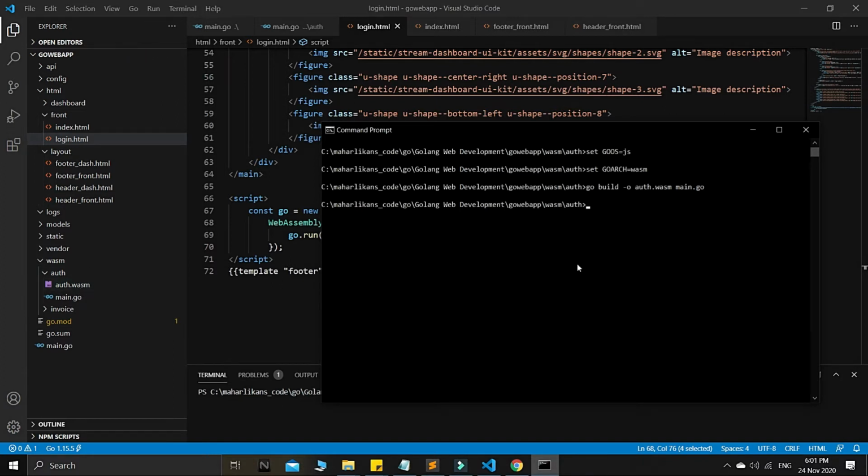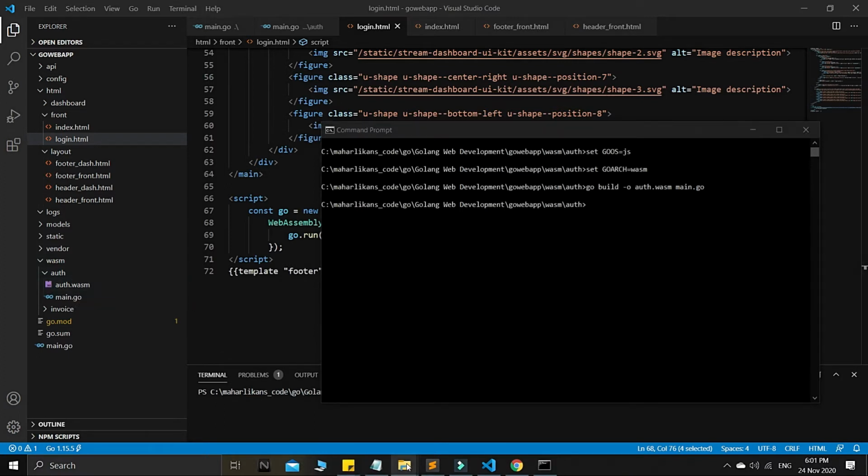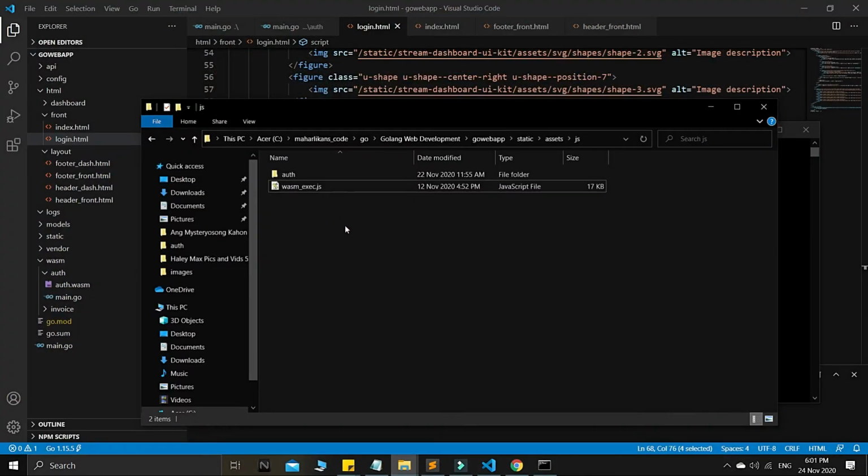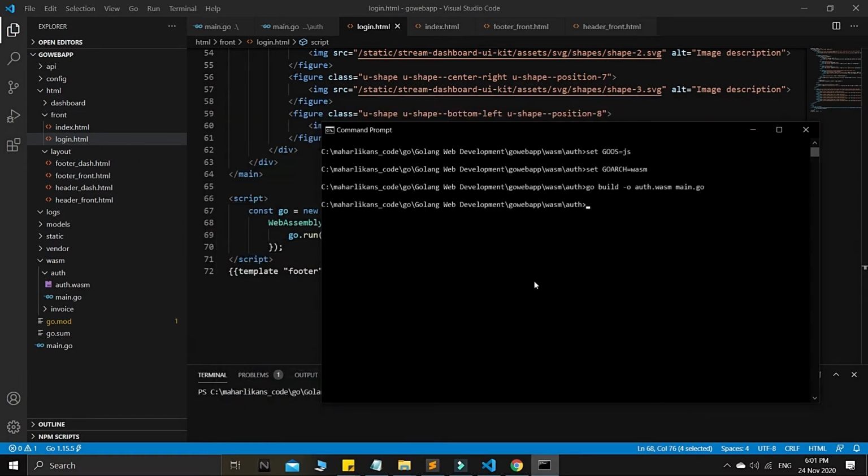But remember also, guys, we need to move this auth.wasm file to our static folder, into our JS folder. We need to replace this. As I've noticed when I played around with Go WebAssembly, you can specify a path directly when you go build, but it will still output to the same auth folder here. If you want it in static, maybe you can play around with that as one of your assignments.